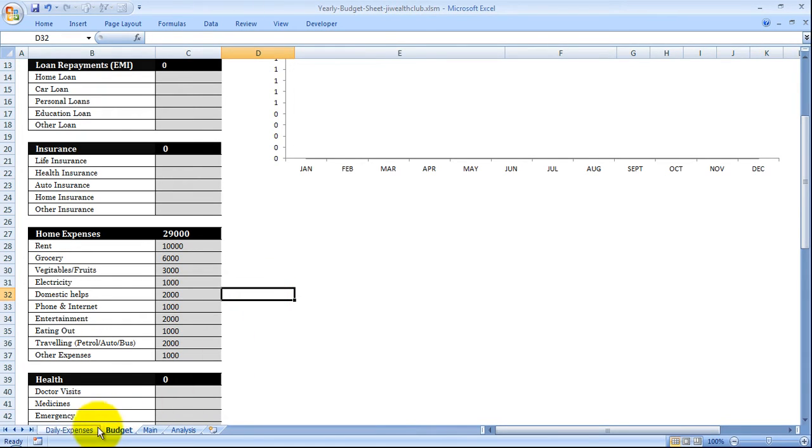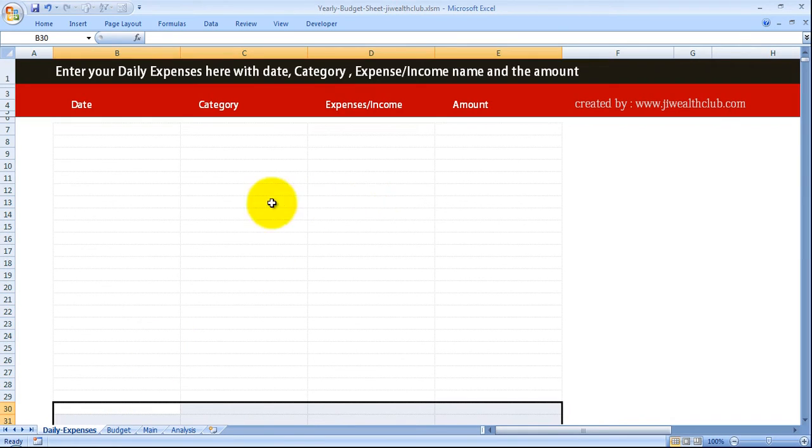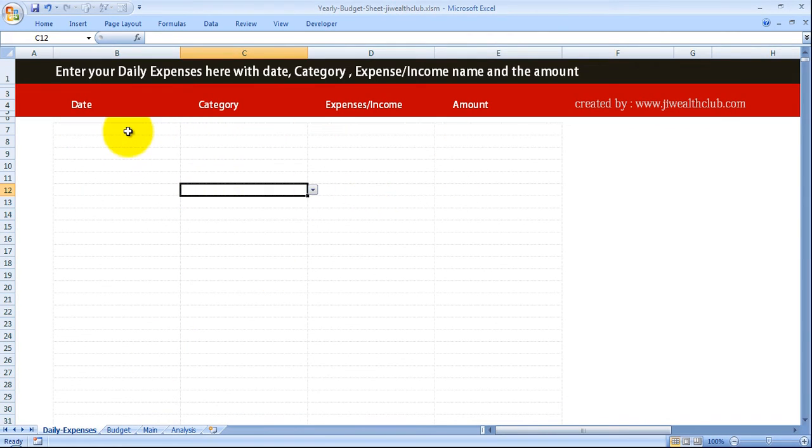Now once you do this, you go to the daily expenses sheet, and here you can see 4 heads, that is date, category, expenses, and amount. All you need to do is record your daily data here. For any expenses which you do, it can be 5 different kinds of expenses in a day, or anyway, that doesn't matter. Ideally this should start from 1st of January, but you can start from your current date. That doesn't matter. So I will start this from 1st of January.